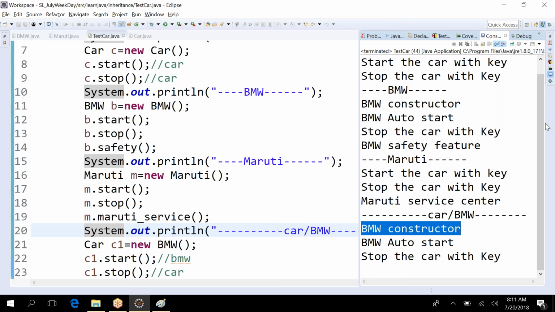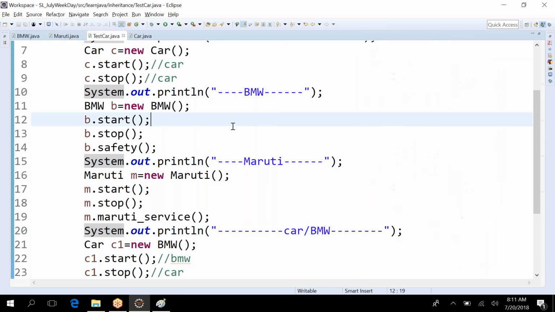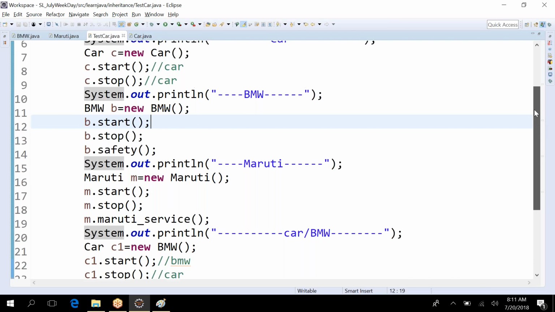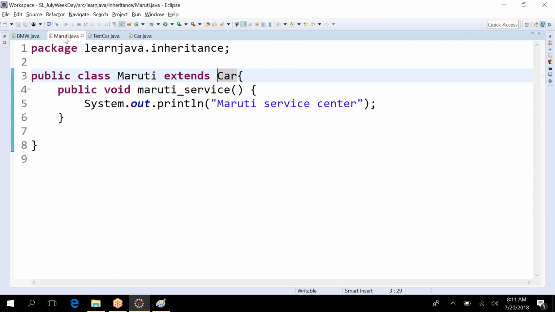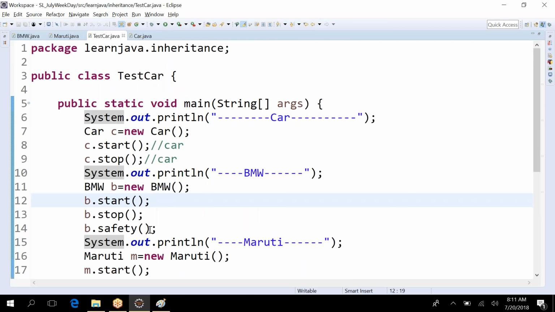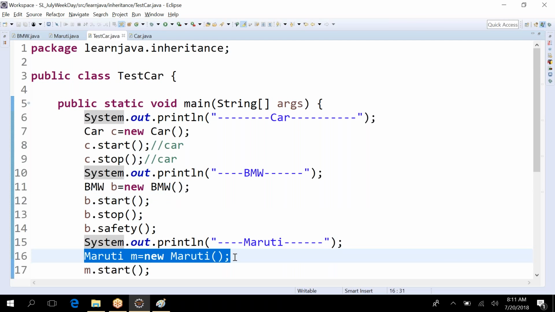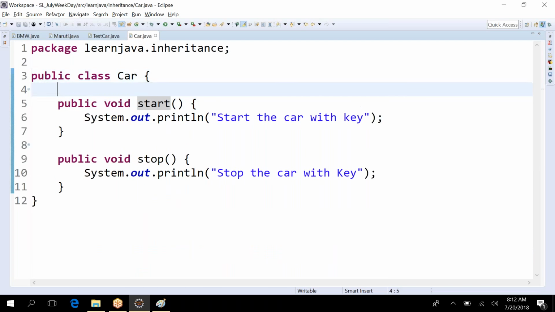Okay, clear? This is the case. Now if you create a constructor of the Maruti class, where will it be called? It will be called only here, because I am creating the object of Maruti only here. Now here is the little bit dicey thing. I can create a constructor of my car class also, right? Public car.